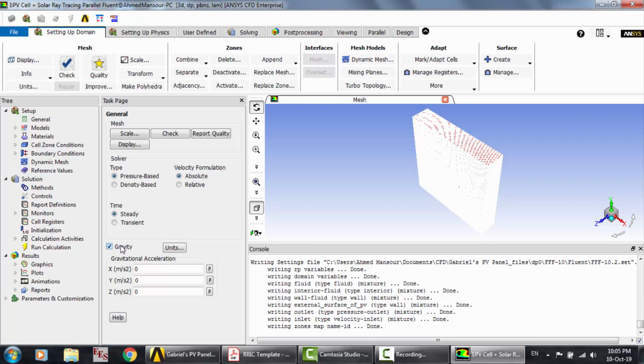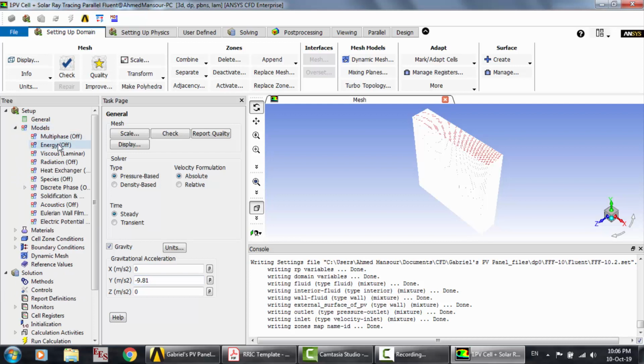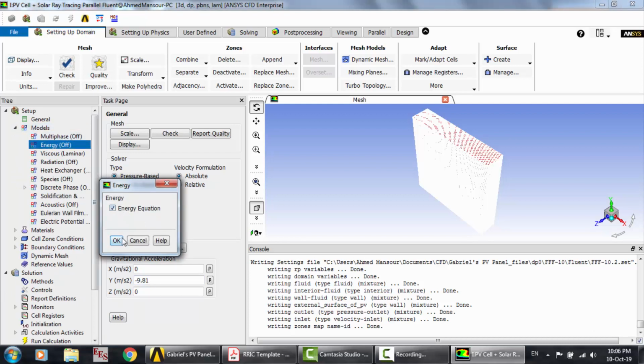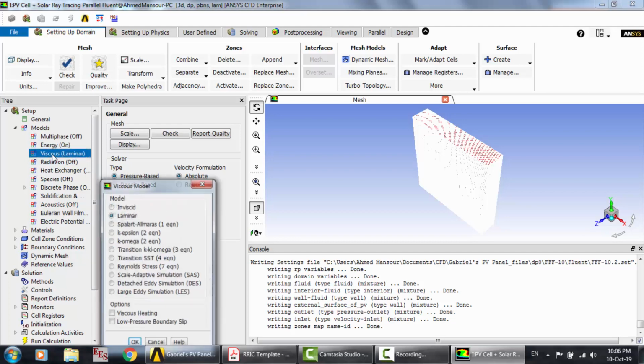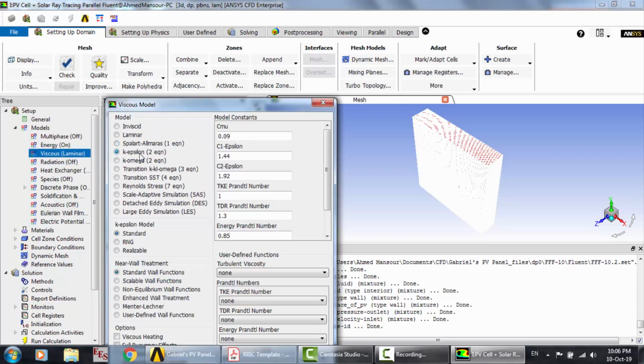We're gonna use the gravity. Why? Here we have the gravity at 9.81, but it's the negative Y, because the inlet is here and the outlet is here. So we're gonna use the gravity to see the effect of the gravity, because this is not a turbomachinery or something where the G is neglected. So we will include the gravity, and here are the models, energy, of course, yes, the energy equation, and it's not gonna be laminar, it will be a turbulence model, and here is RNG.